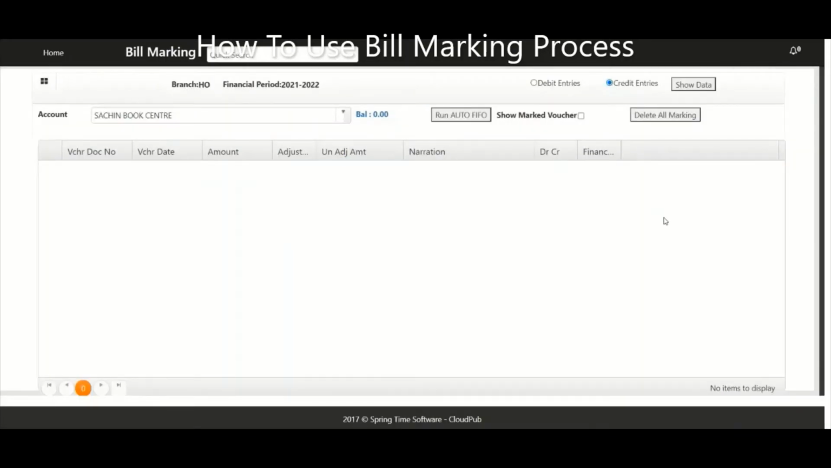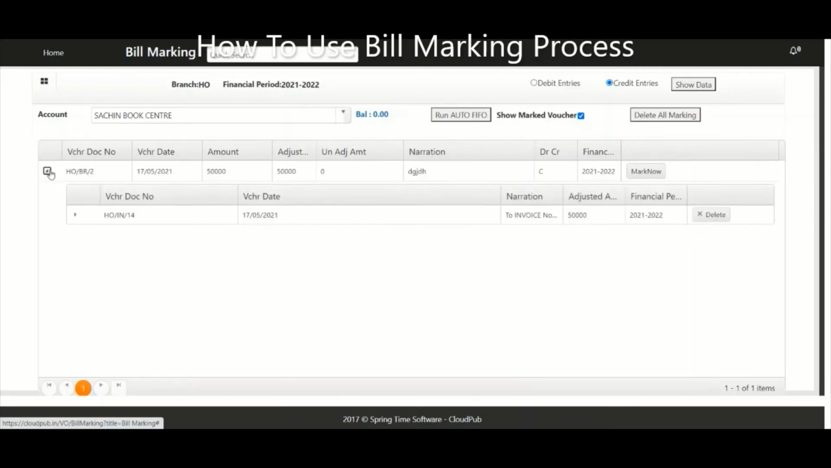If you want to see earlier marked vouchers in the grid, please click on this Show Marked Vouchers checkbox. If you want to check vouchers in detail, which sales invoice or purchase invoice is marked with which voucher, please click on this arrow. Vouchers are expanded and shown in detail.